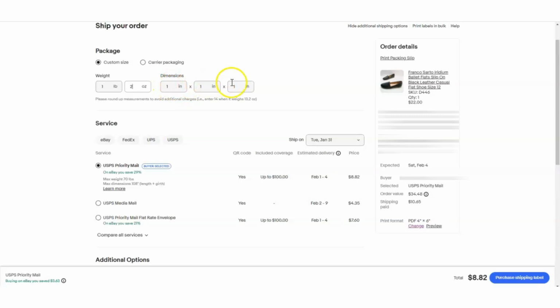As for dimensions, they don't really matter unless you're shipping very large items. As you can see right here, it says the max dimensions is 108 inches. You can click here to learn more. Most of my packages never go above that, so I never really worry about taking any length, width, or height measurements right here.